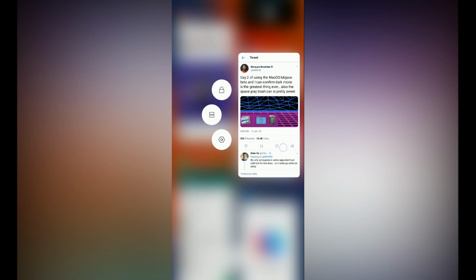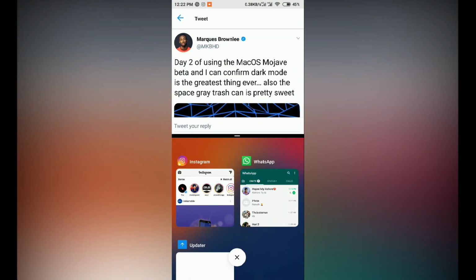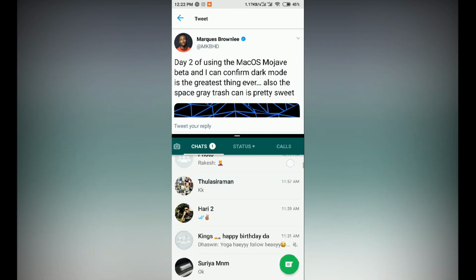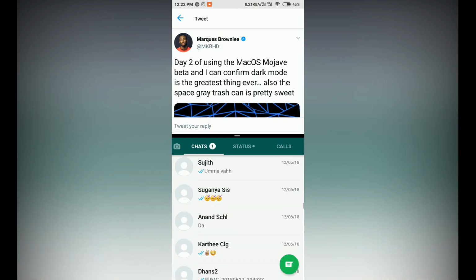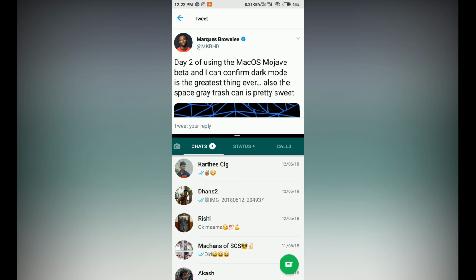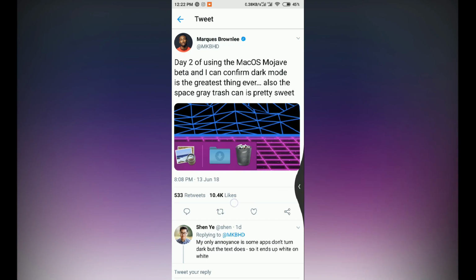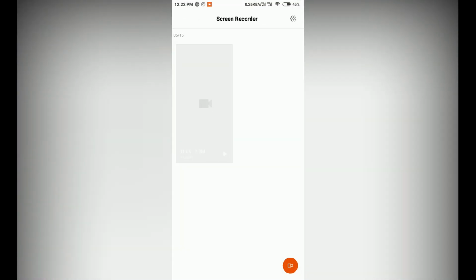Hold it for more controls such as split screen. As you can see, we can enable split screen in different shades. Hold and slide to the recent app menus.